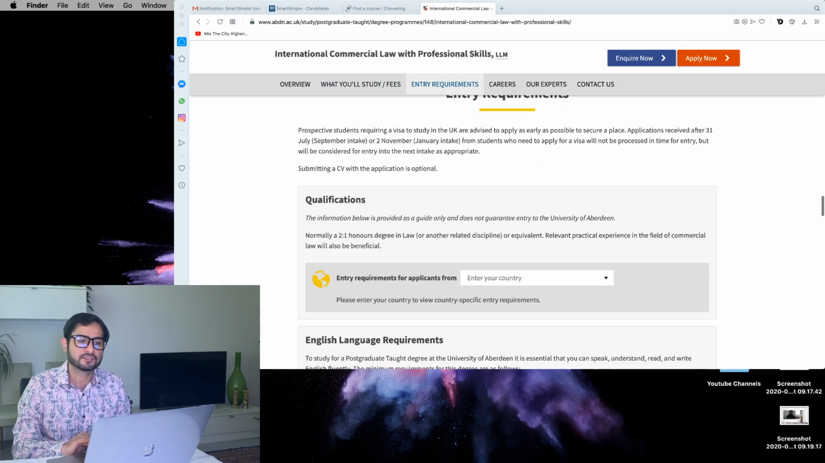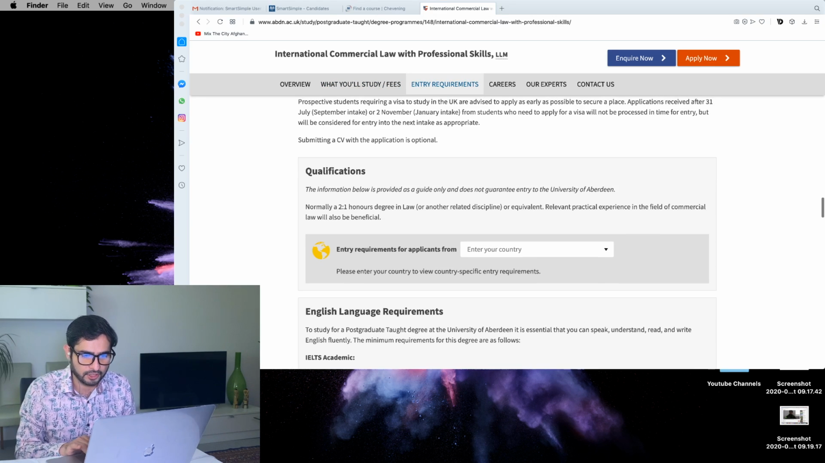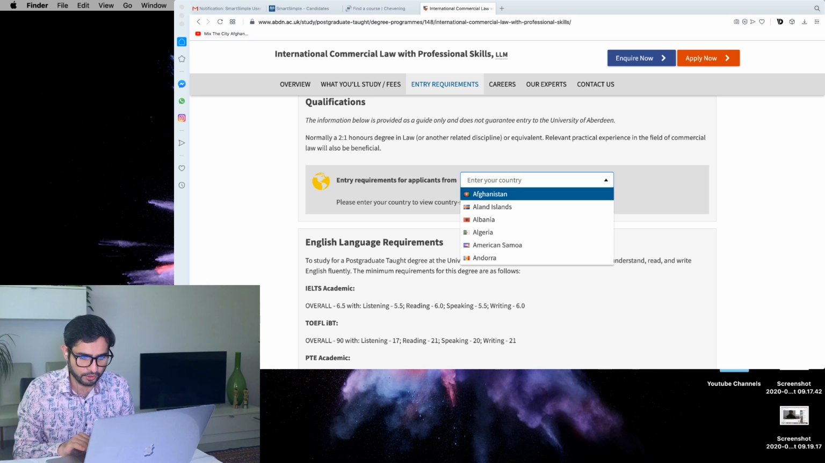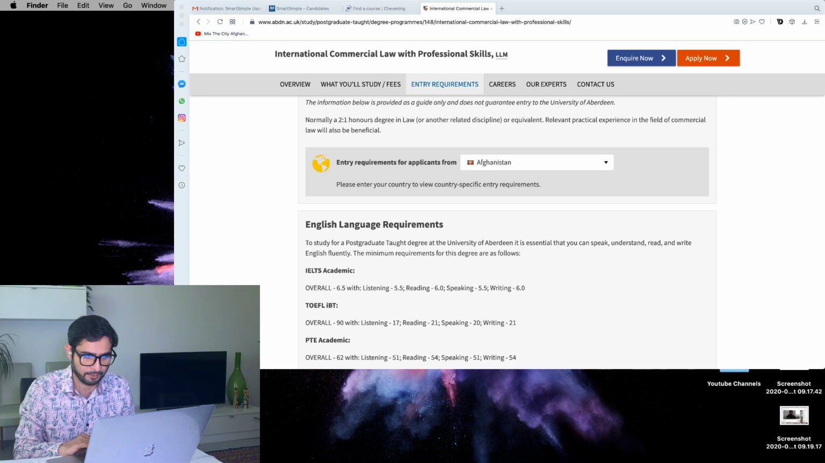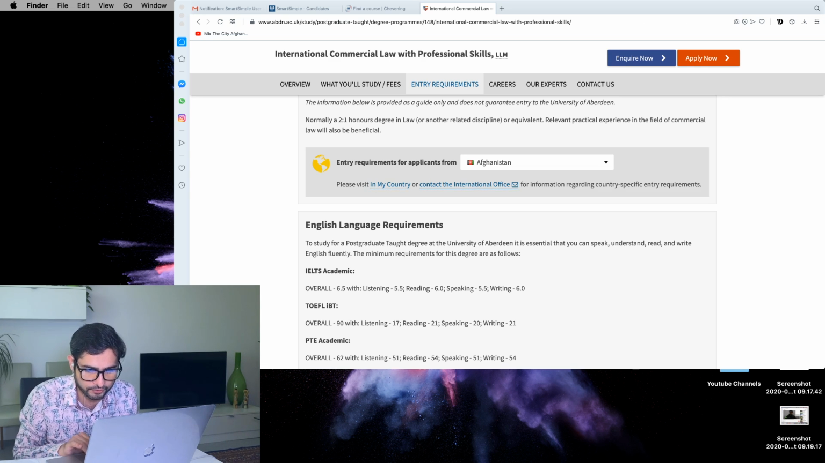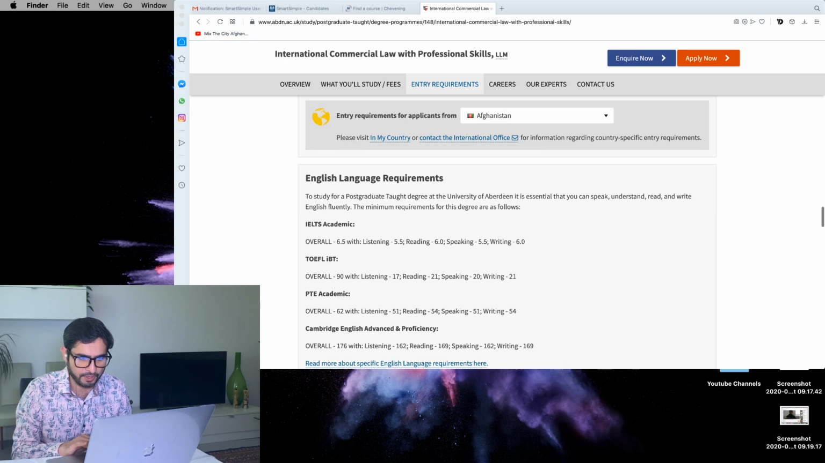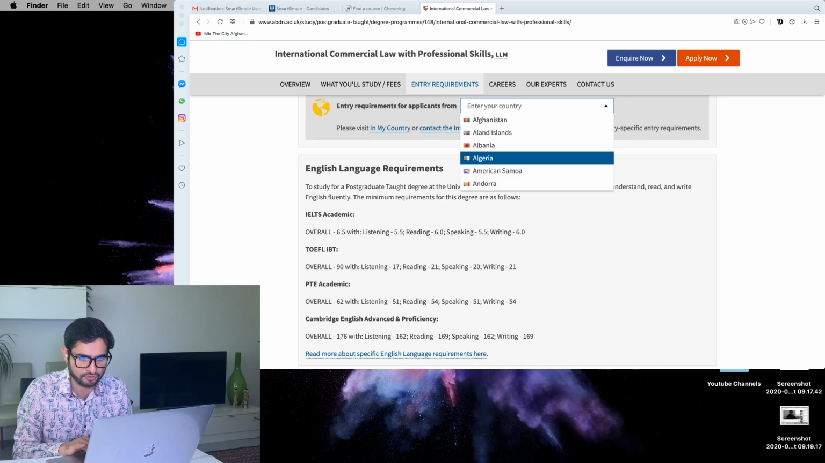Entry requirements. For countries like Afghanistan, we have to deal with some paperwork, so we have to know. I choose my country, Afghanistan. Please visit my country or contact the international office for information regarding country-specific entry details. This is good. Maybe for some countries, they directly write everything here.